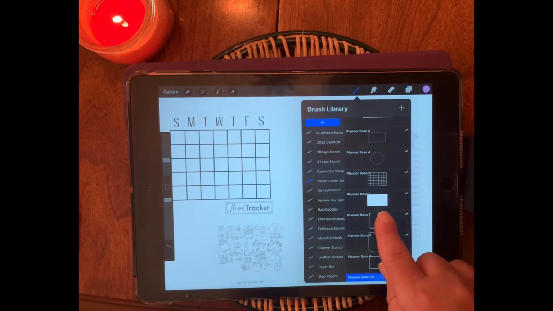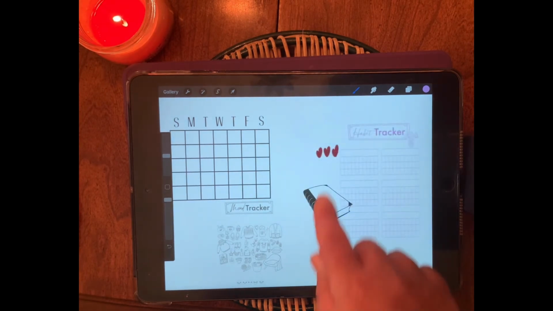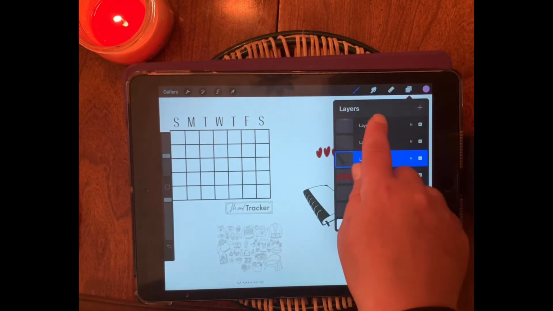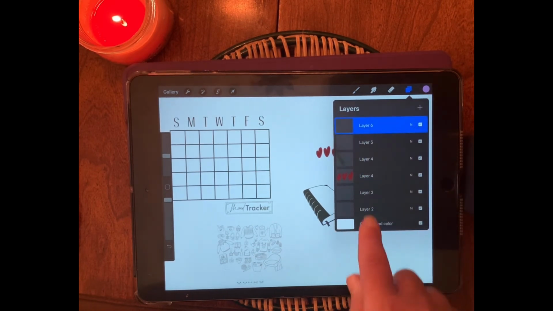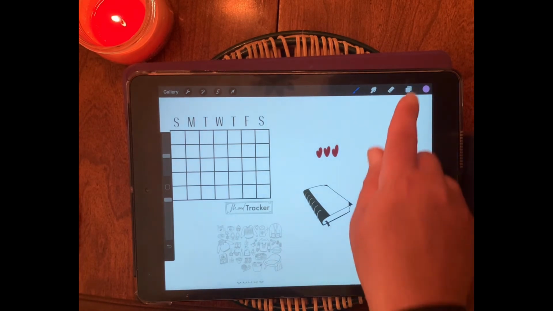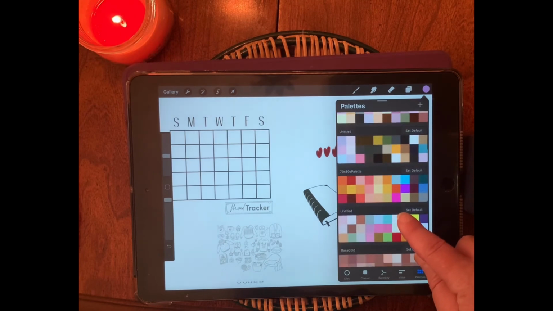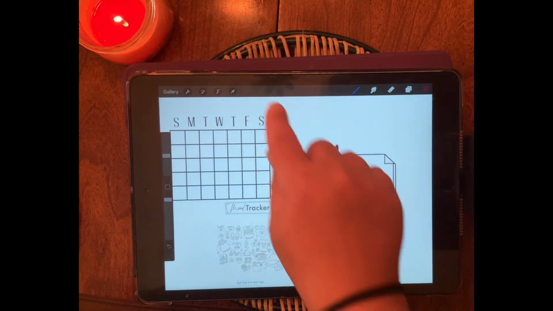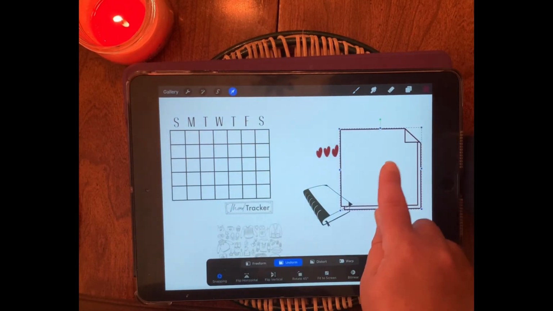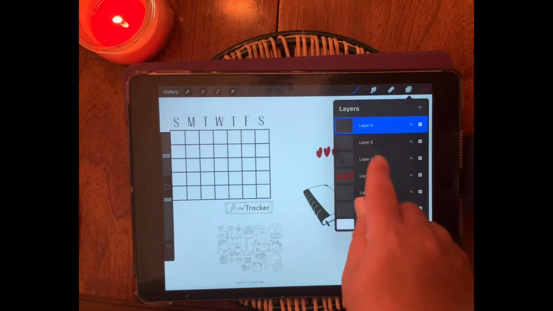So say we just want to use that paper there. And we're going to use the paper to write our books on. Pick a color. There we go. We have our sheet of paper. And then we're going to copy that.